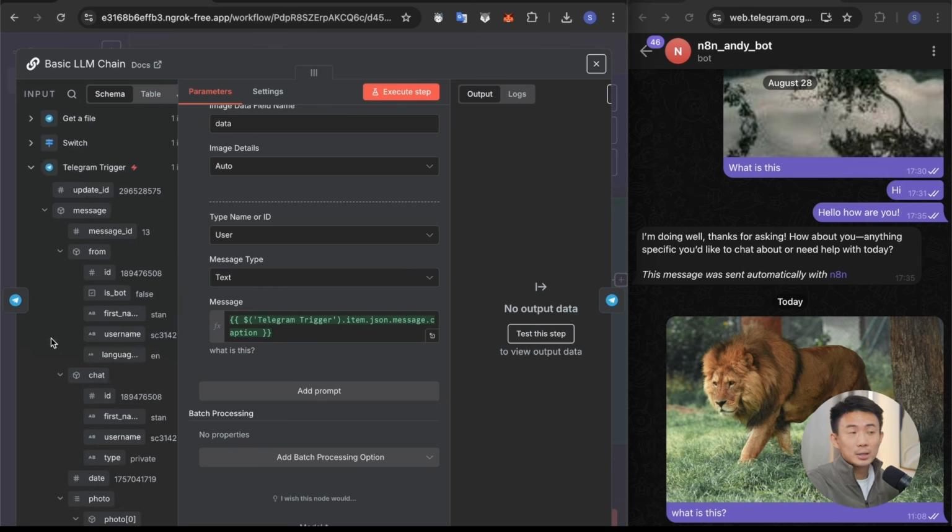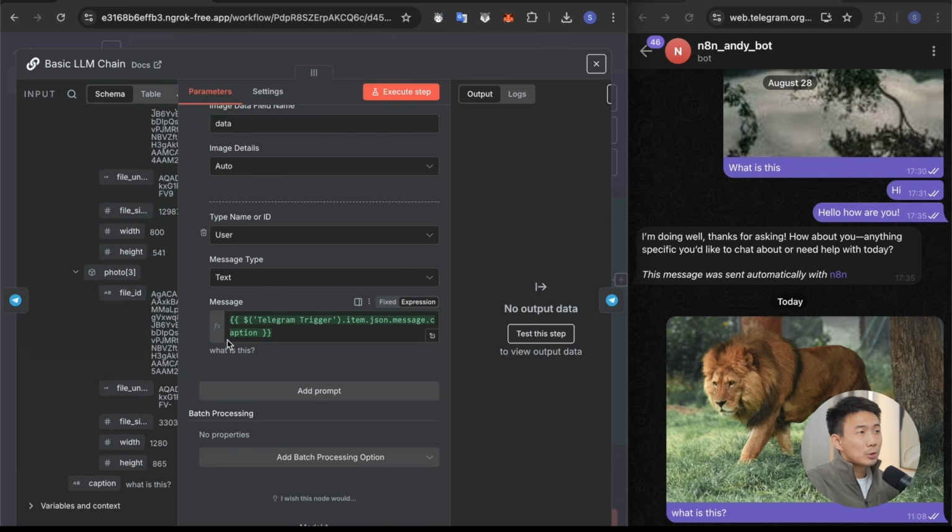You can find it inside the Telegram trigger. At the bottom, there's a caption. This is the question. We place it back here and that's it.